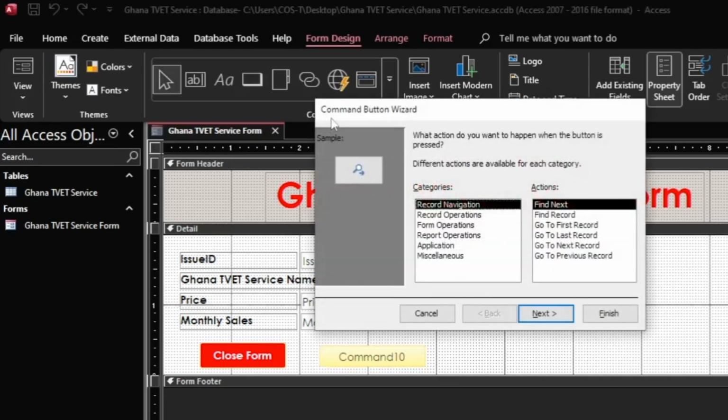and then the control button wizard will display. Remember, we are adding a save record. So when I come to form operations, for instance, it's not having any save record. So what I'll do is that I'll come to record operations. So go to record operations, and under the record operations, you can see where we have open record, previous record, print record, and what? Send record to file. Okay, send record to file.